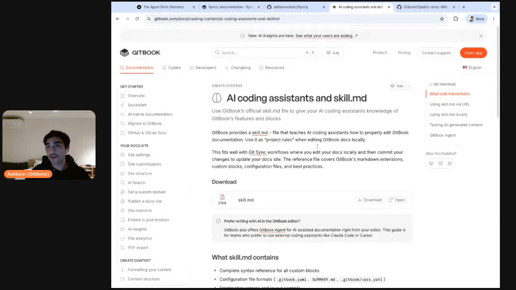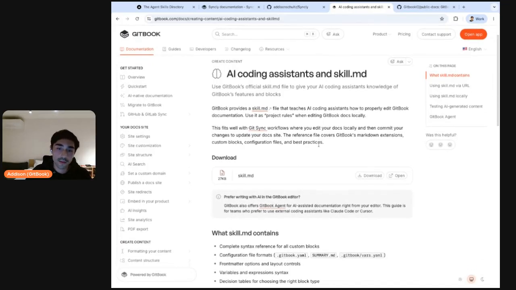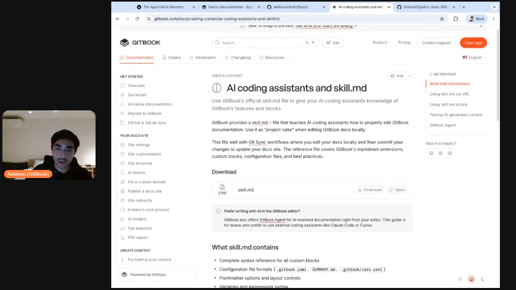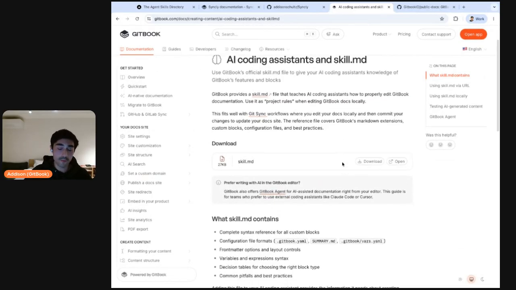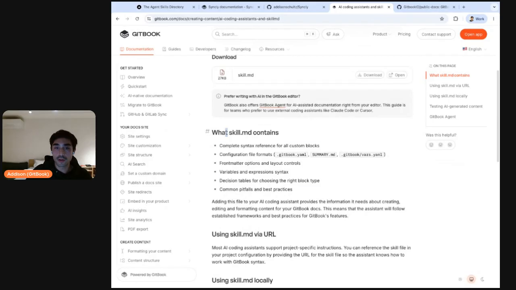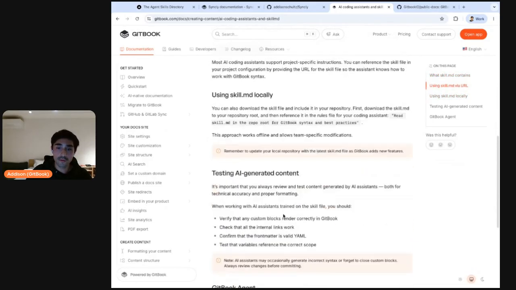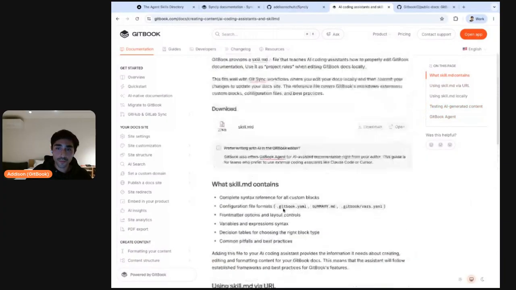We also have all of this documented, and I'll be following a lot of this inside of this webinar. Essentially, this describes how you can use our own GitBook skill. Again, we have it listed as just a file. You can download this and include it inside of your repo. I'm going to show you a different way in this webinar, but it also gives a little information about what it contains, how you can use it locally via URL, etc.